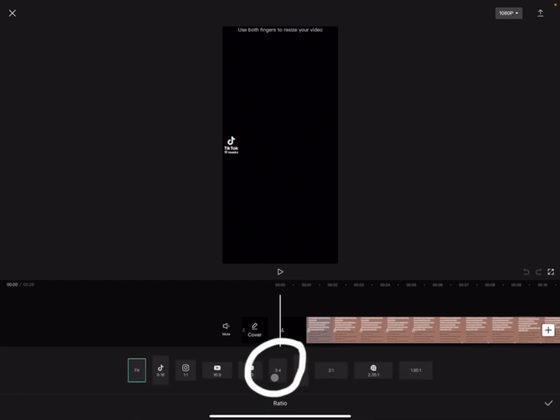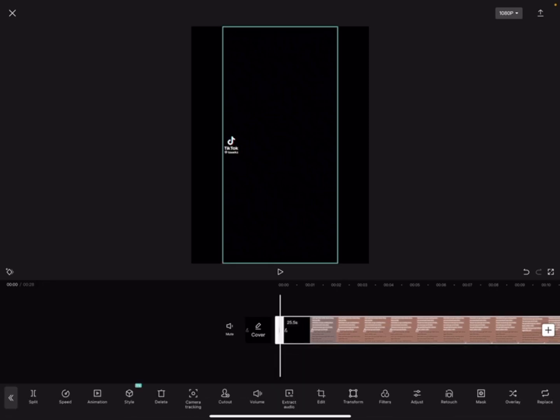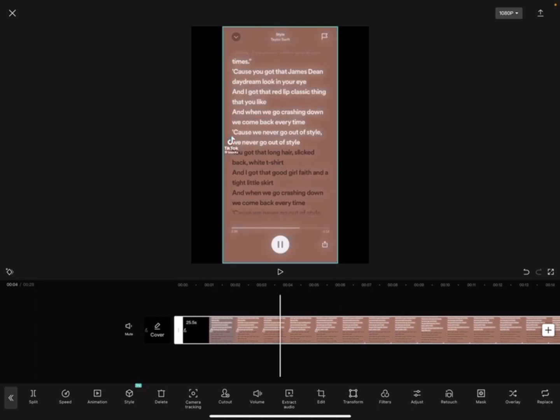And I always put the size to 3:4. If I'm posting on Instagram, I always do this size right here, the 1:1. So now I'm going to add the first picture. I just got to see the lyrics because I kind of forgot.